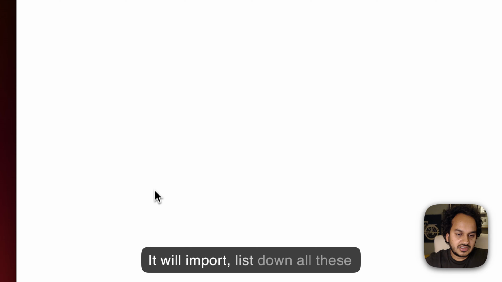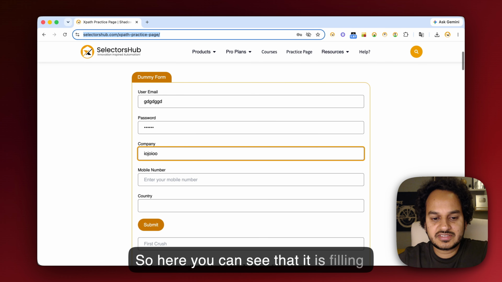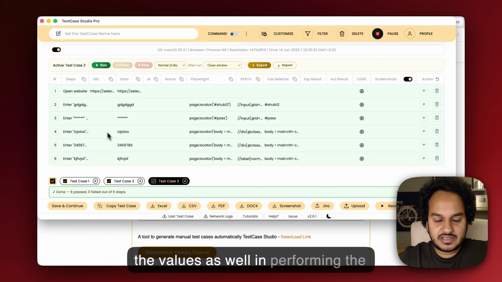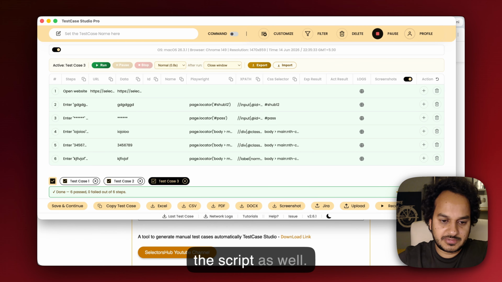It will import, list down all the steps, as well as it will execute those steps. So here you can see that it is filling the values as well and performing the actions. So this is how you can import, export the script as well.